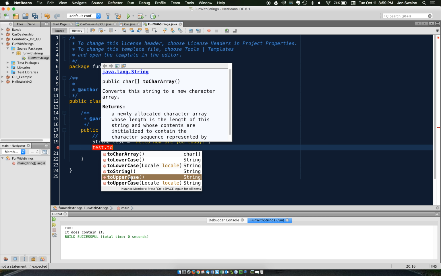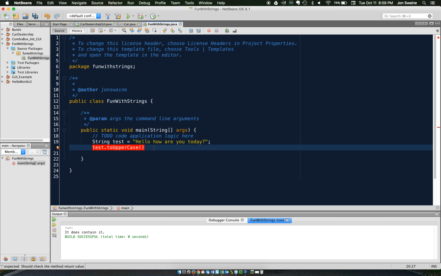Let's go upper, sure. So if I go test.toUpperCase, I can just see what that's going to give me by putting a system.out.println in front. And if I run this, I get all caps, the fury of all caps has come and hit me. So why is this useful at all?